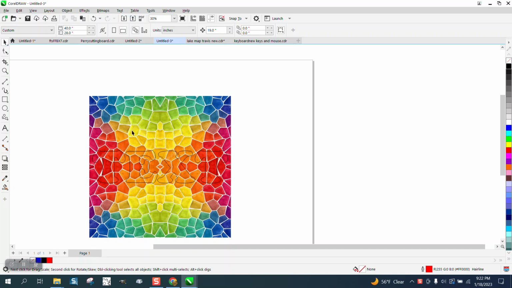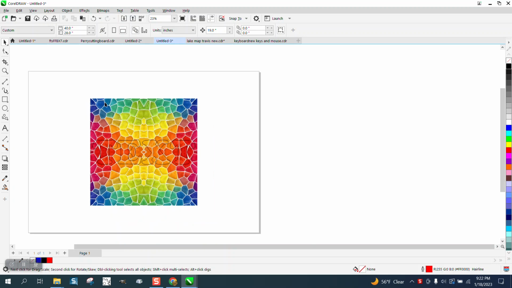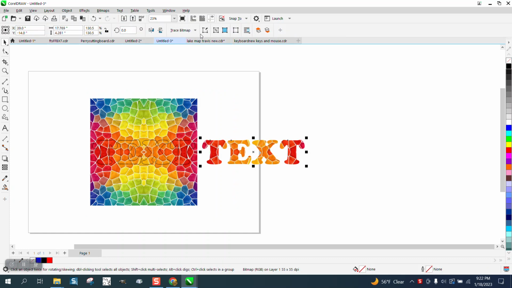Somebody emailed me this pattern. I changed the text to make it thicker so it'd show up better on the video. But they were using the Intersect tool and they had a question for me. There's no outline on this.